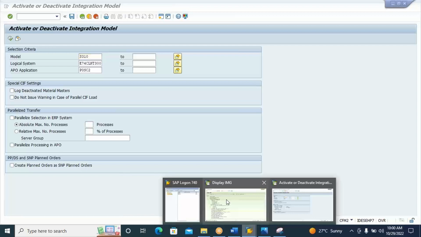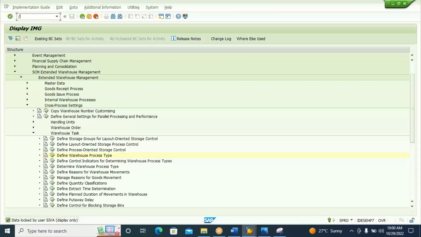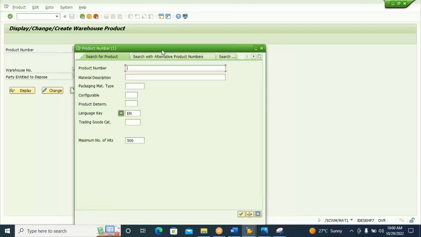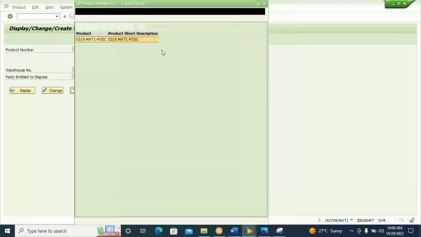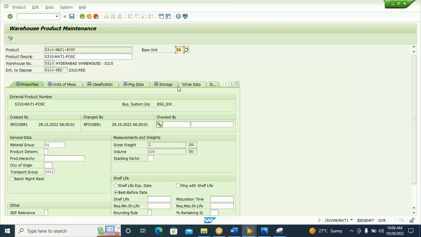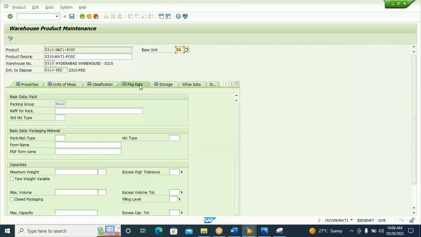Now come to EWM, /n/scwm, mat1. Check whether this product is available or not. Yeah, it is updated or migrated to EWM. Click on create. Check packaging data. So this is updated.